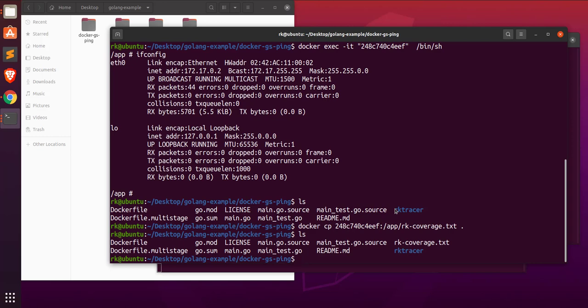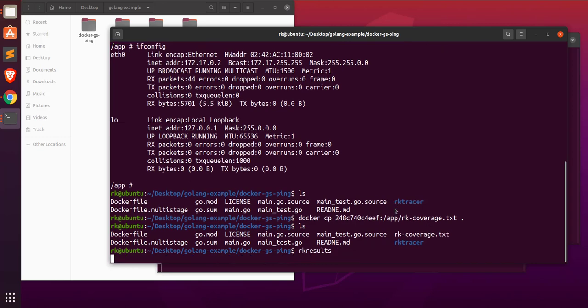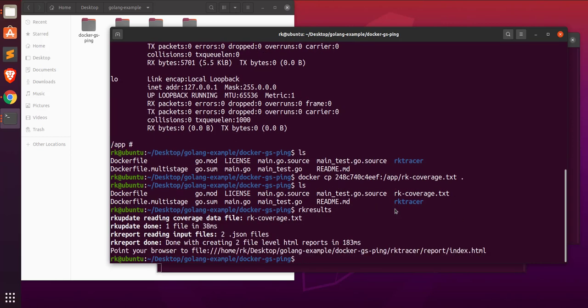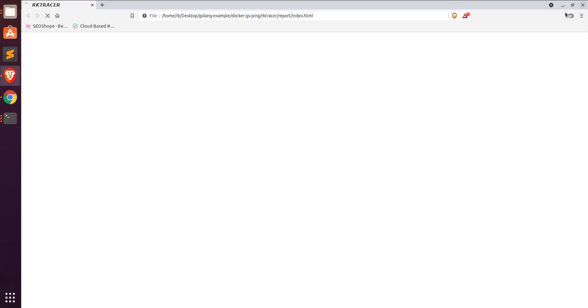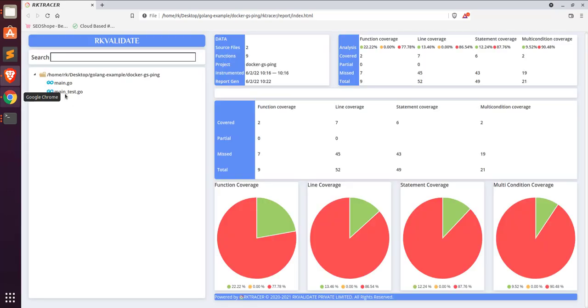Now what we need to do is go ahead and execute the command RK results to generate the code coverage report. So this is the code coverage report.